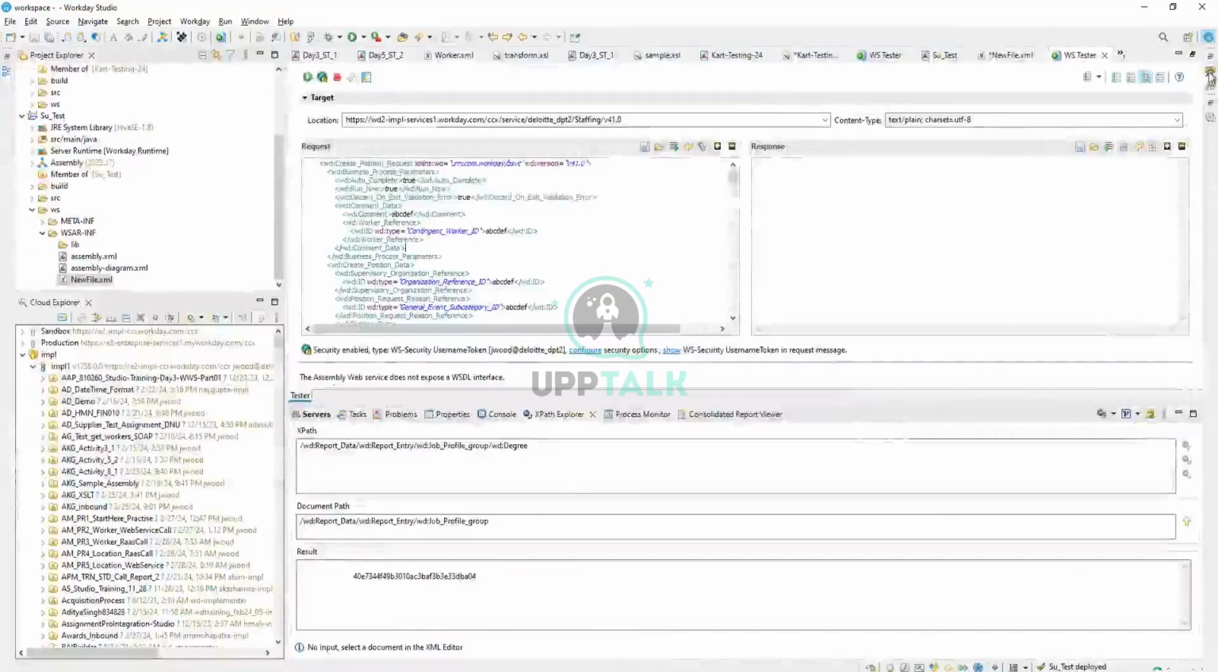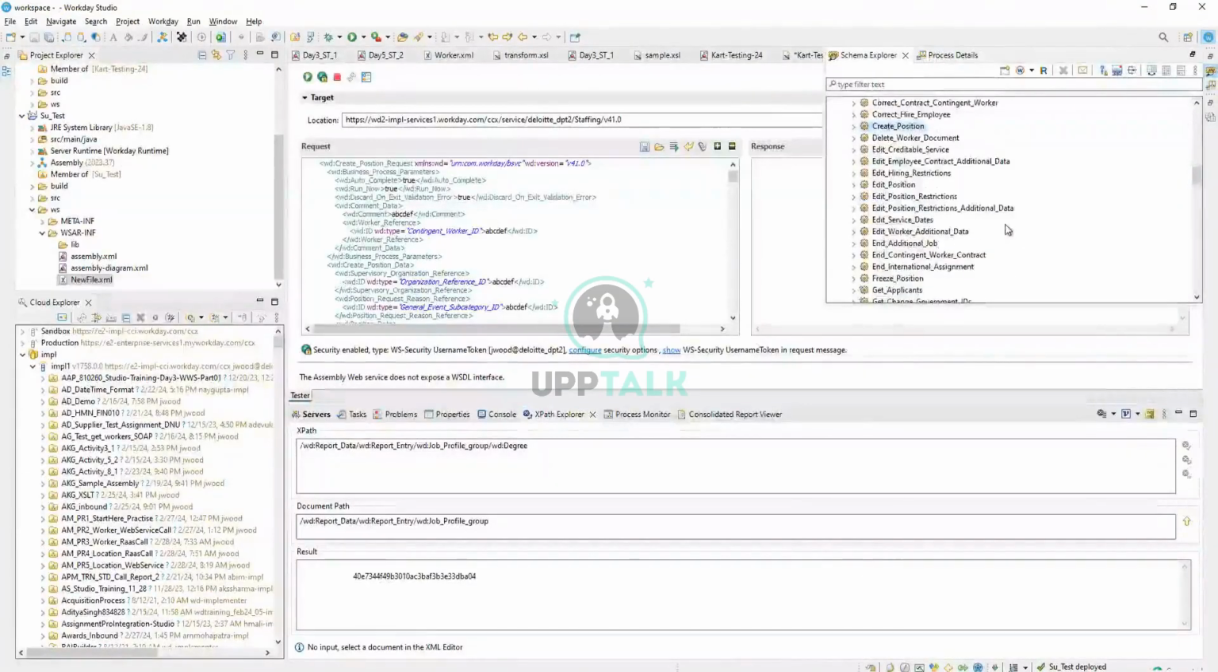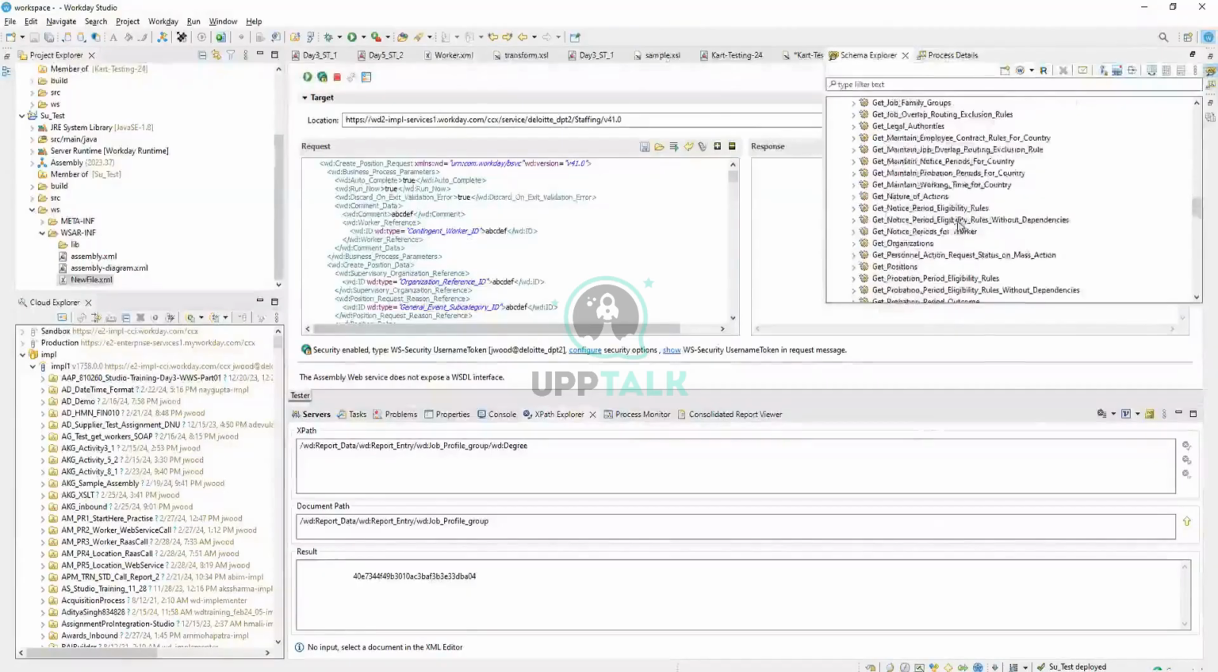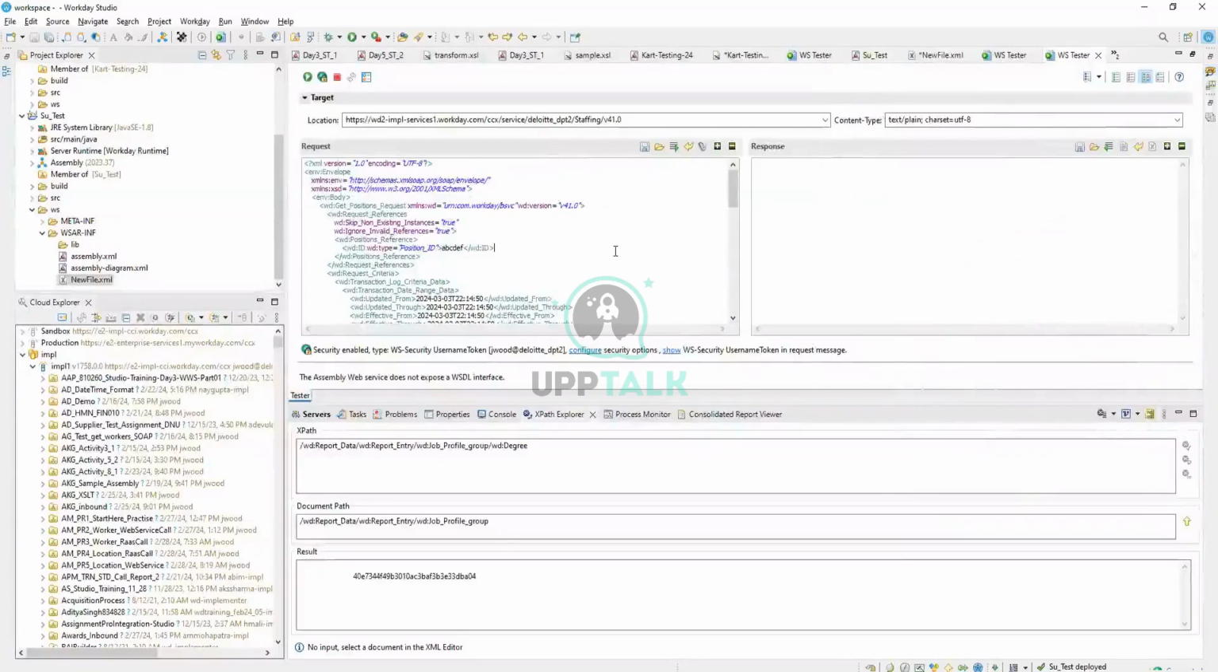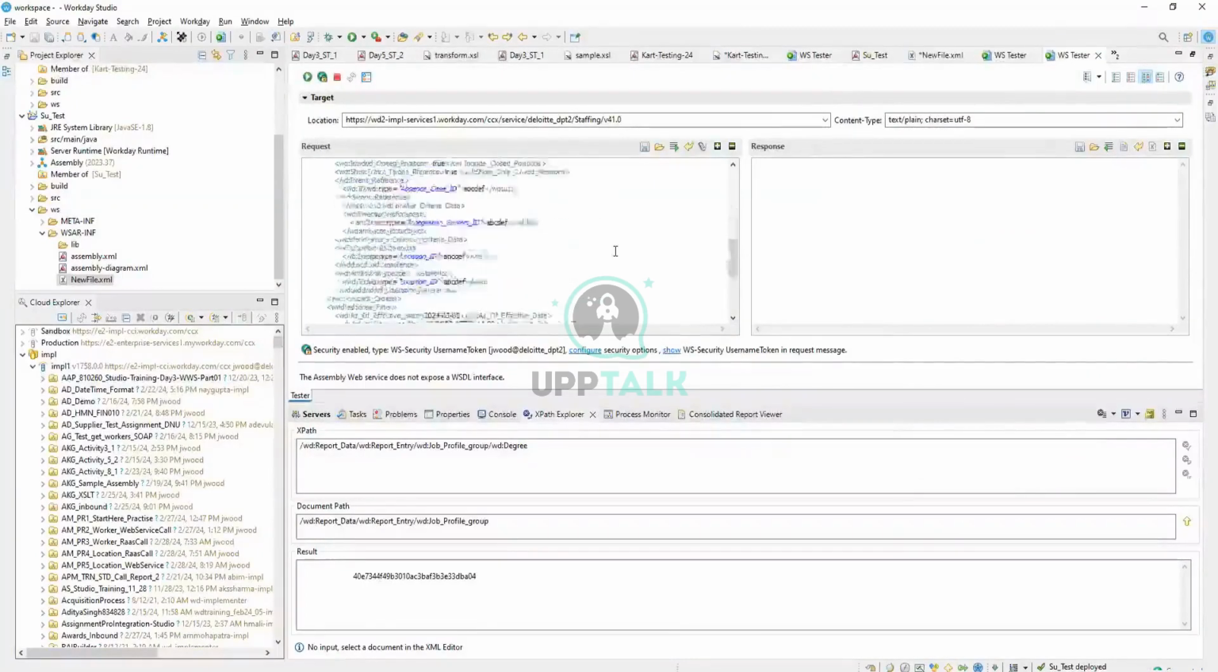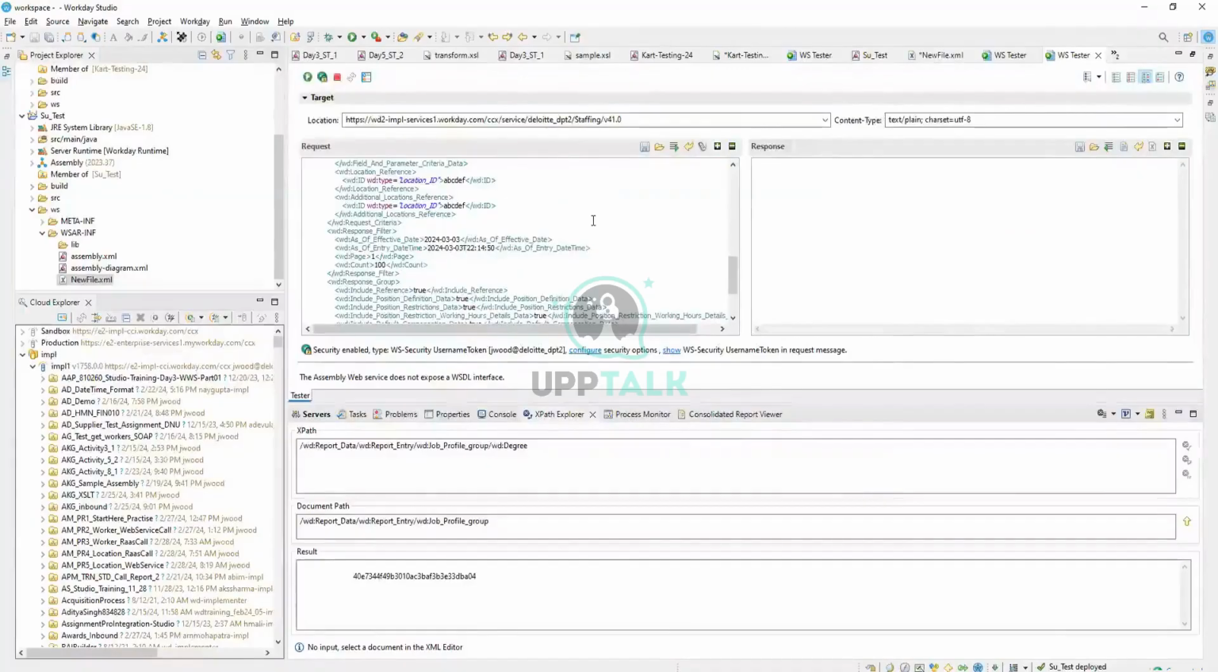Now, you have a request to extract positions, the Get Positions. Since we are talking about positions, let's take the same. We have Get Positions here. This is my Get Positions. I can get positions using SOAP, and I can also get positions using Report as a Service, REST reports. If you ask me, Workday clearly says you go for a web service call if it is going to be your Studio integration.